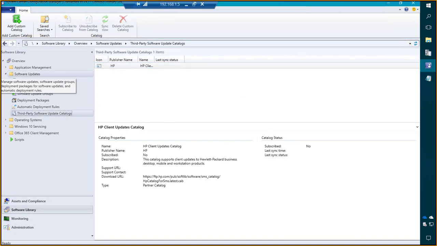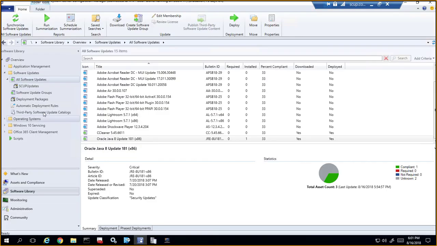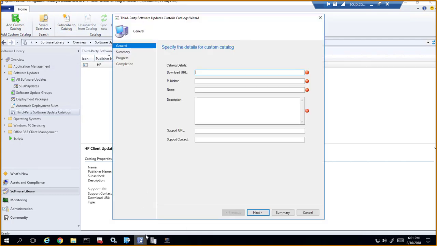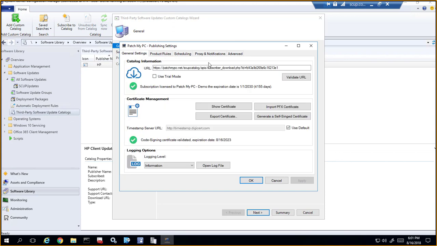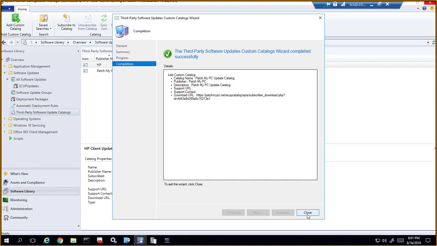Actually, I clicked the wrong device here. So SCUP. The way that this would work is we could come in here and add a custom catalog. So if we come in here and just copy our catalog URL, and I'll explain some of the differences between the in-console versus our solution. But what we could do, we could go ahead and publish Patch My PC update catalog, and then paste that in here. And then we'll go ahead and add that catalog.